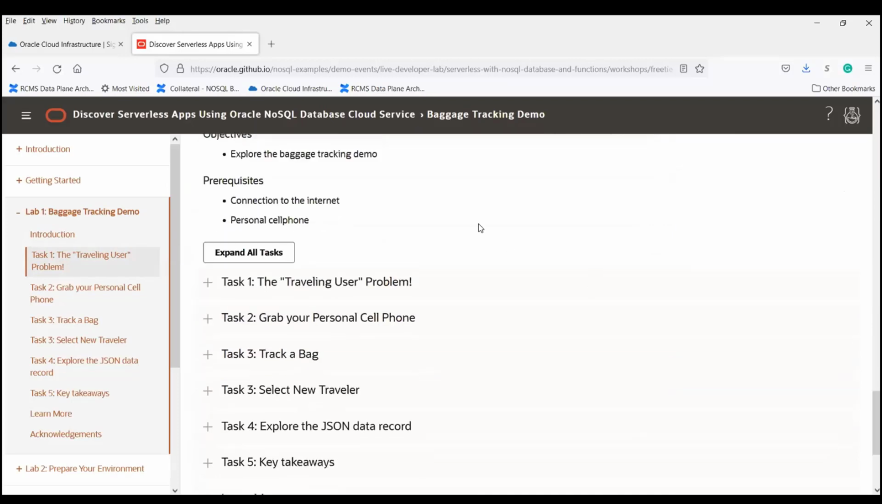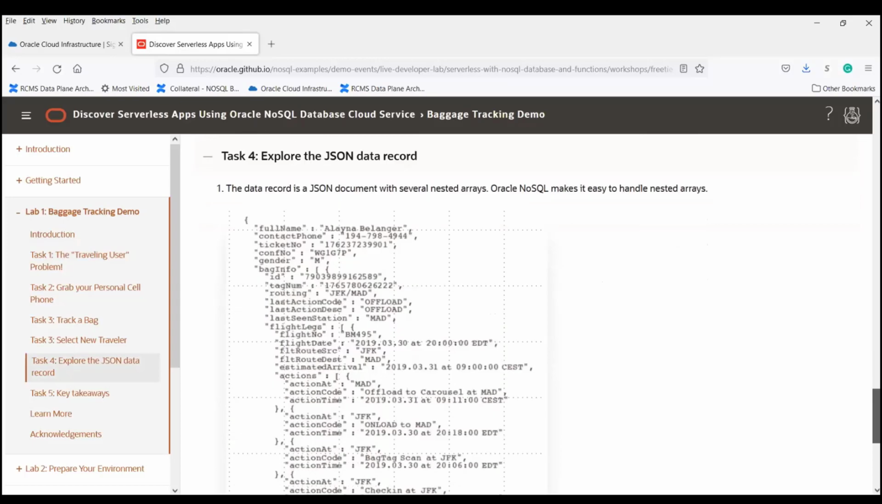All right. So I'm not going to go through the rest of this particular lab. If you want to do that on your own, you can certainly do that. Task 1 explains the high-level problem. Task 2 is loading the application on your phone and playing with the application. Task 3 covers that. Task 4 covers, in fact, we can go take a look at that one.